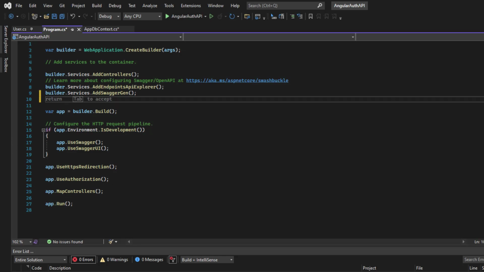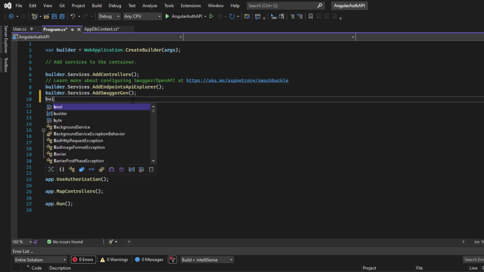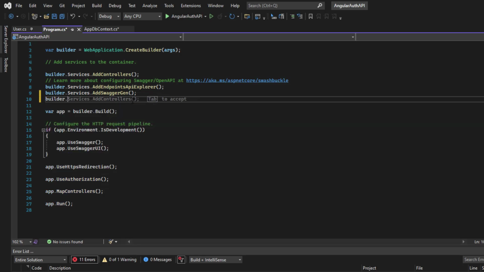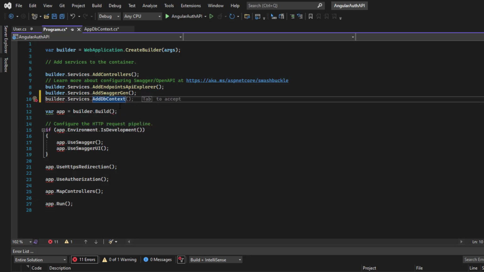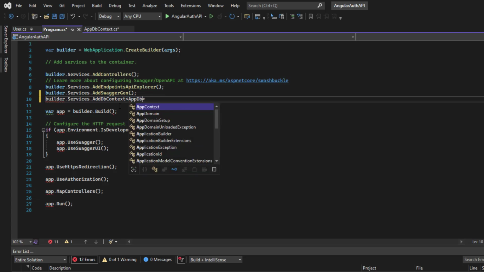Once we configure the service, then we will be able to do our database call. To configure it, we have something called services. Let me write here builder dot services, and there is an option for adding a DB context. So we have the option AddDbContext. In the angle brackets, again we need to give the name of your app DB context. So it was AppDbContext.